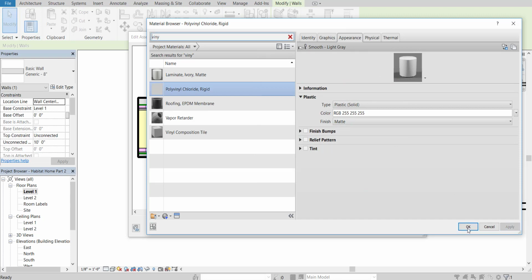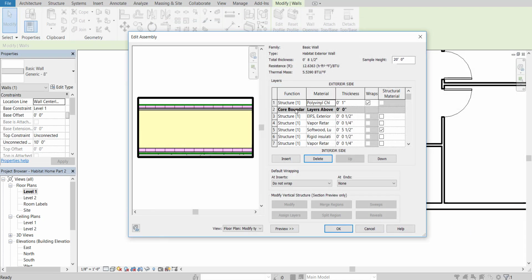And then press apply and OK. And this one should be outside the core. Okay, so what do we got? This is the exterior layers of our house. And I'm going to try to expand that.